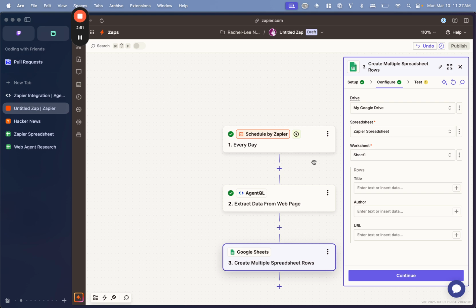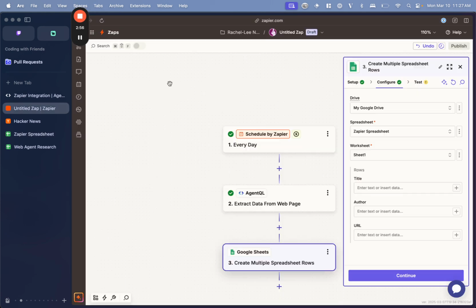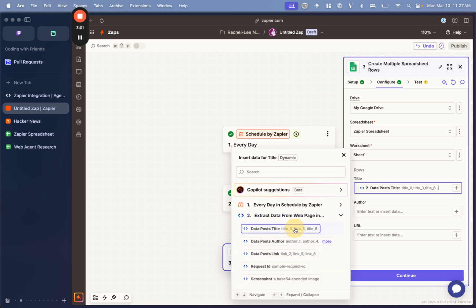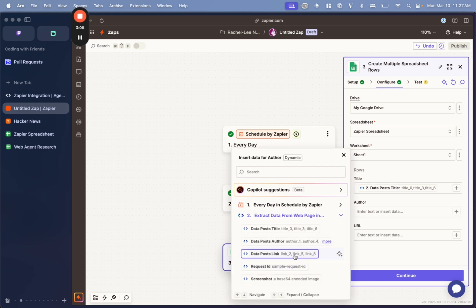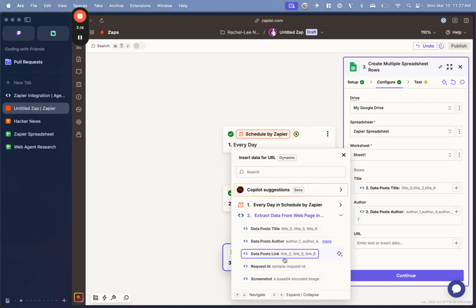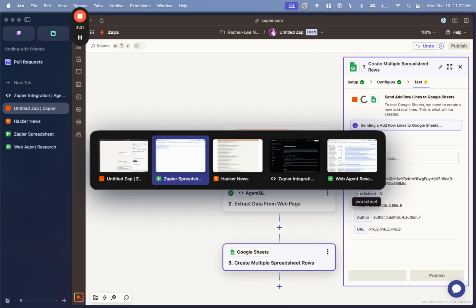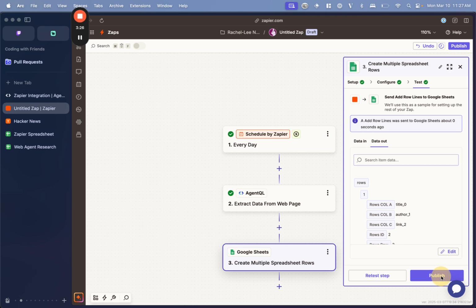Now, if you take a look at my spreadsheet, you'll notice that I added some headings here. Very useful for what we're about to do. In this title, we're going to plug in the corresponding things that we got from the AgentQL call previously. So here we've got the author and the URL. Let's see, link in this case, continue. I'm going to test the step. And if we take a look at this, you can see that all that data has been plugged in now. That's lovely. And then we hit publish.